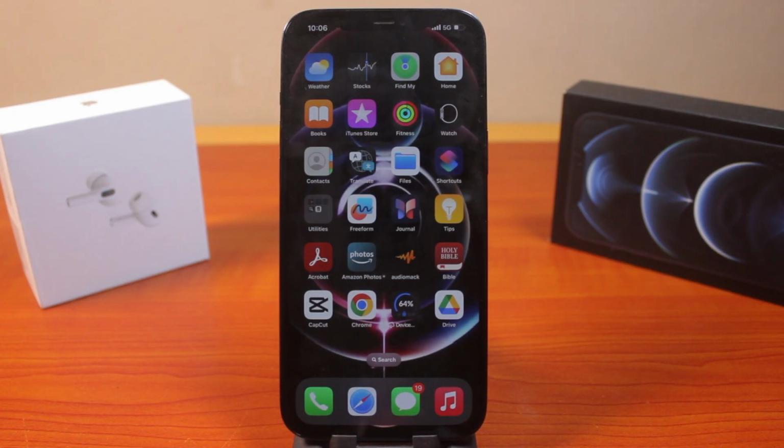In this video, I'm going to show you how to turn on or turn off sensitive content warning on iPhone.